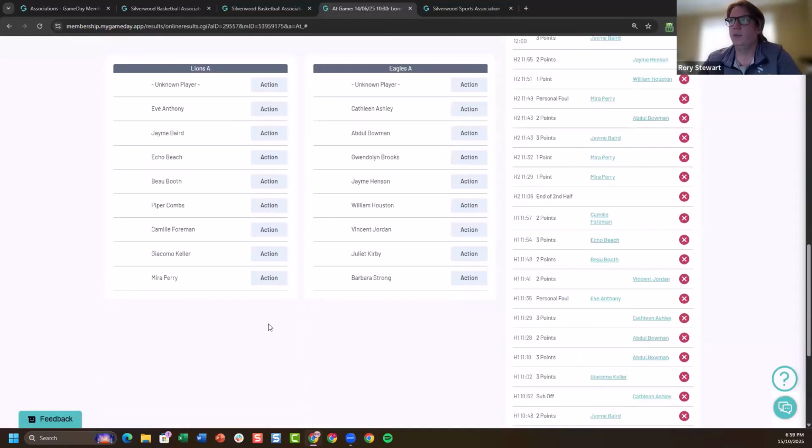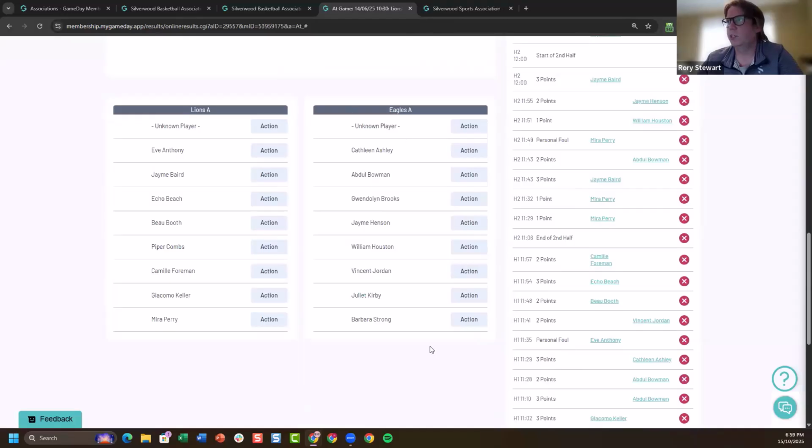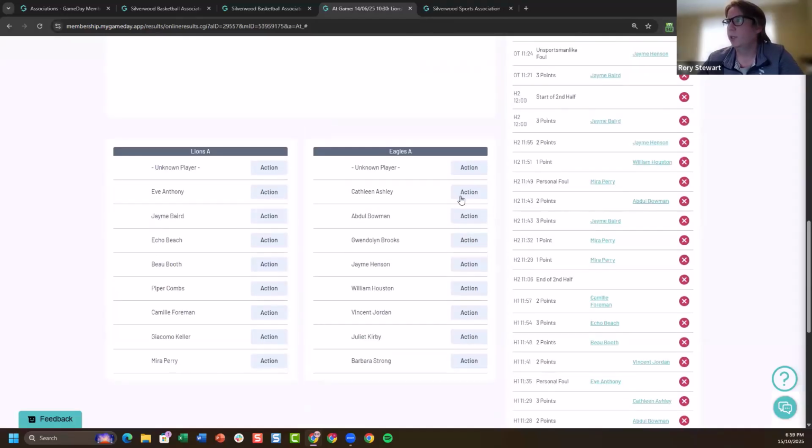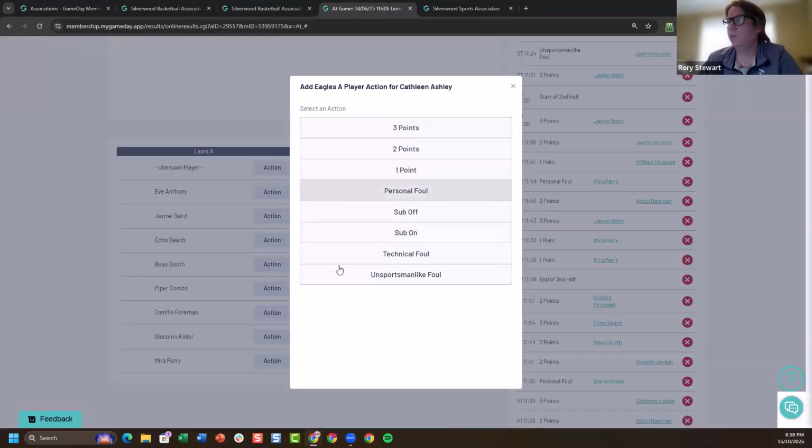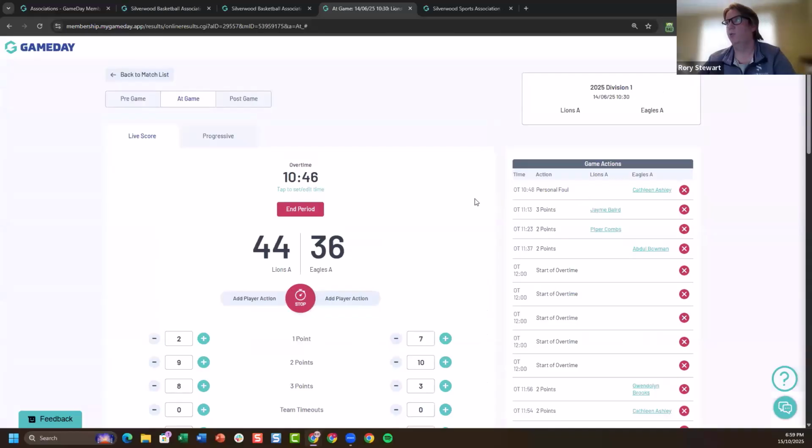And then down here, you basically see a team list set up where you can add an action, and then that again will go through the game actions log, and then automatically that feeds into your play-by-play feed. Okay, so that is live scoring.